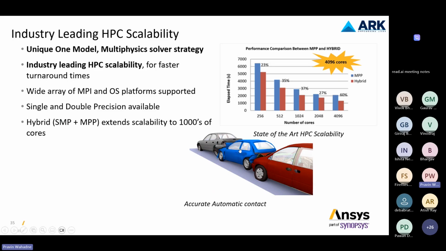Like I said earlier, LS-DYNA also has HPC scalability. You can see the techniques, like it is widely used with MPI and OS platforms. You can see the elapsed time and the number of cores, comparing MPP and hybrid. Hybrid simulation, SMP and MPP extends scalability to thousands of cores, so you can go up to thousands of cores to solve this problem.